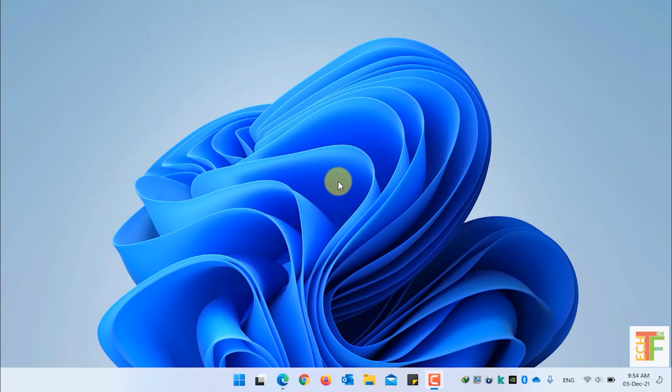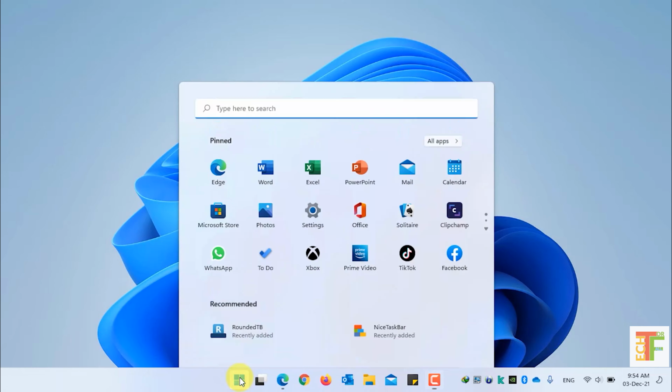This is Saifuddin Ghanizadeh. In this tutorial, I will show you how you can enable the Windows 11 transparent taskbar. Let's start. First of all, open Microsoft Store.